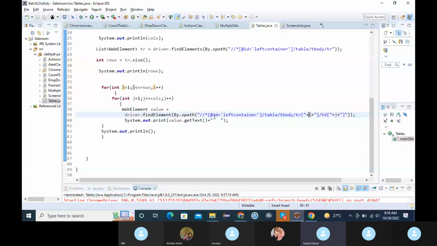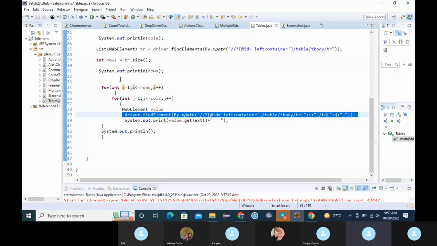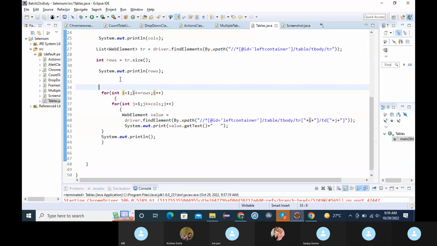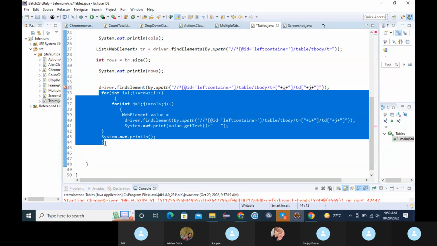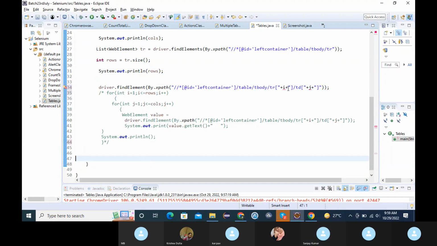Is it possible to print a single value? That is also something we can do. For that, you simply need to use this one. If you want to print a single value, there is no need to use the for loop. No need to make it constant.